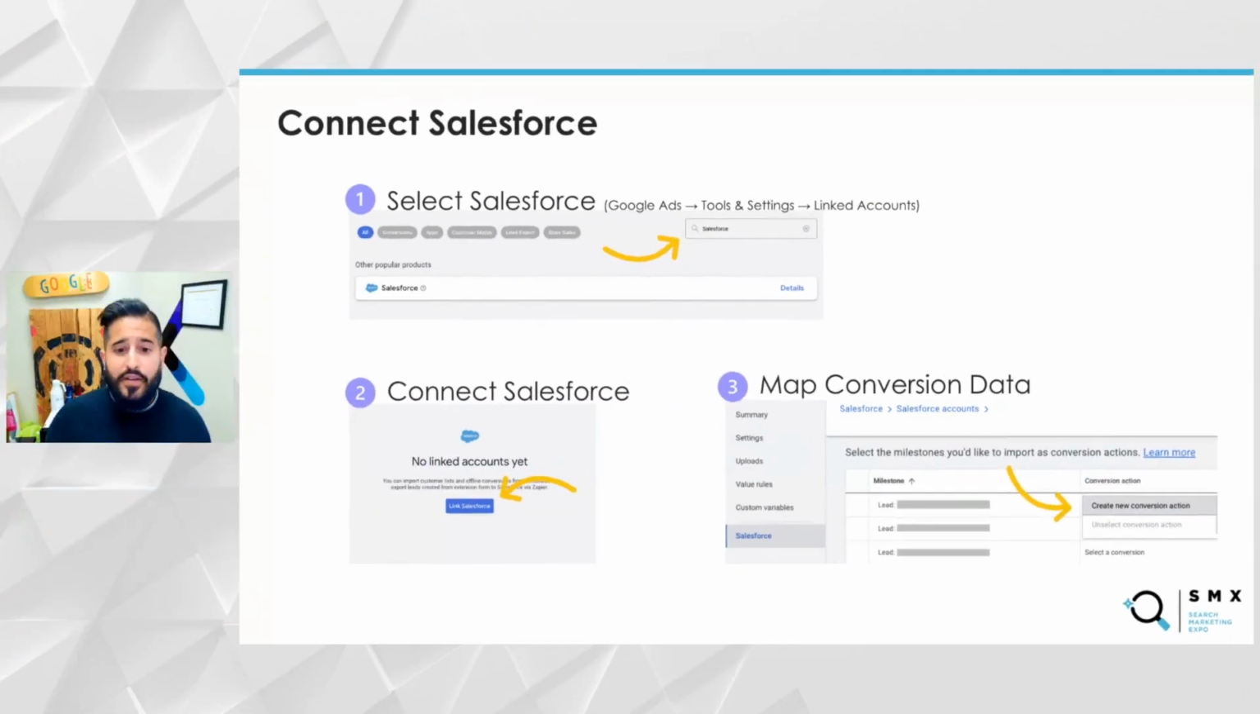So here, if you're using Salesforce, again, it's done within Google Ads. You just go to linked accounts, connect your Salesforce account, and there's step by step. You're going to map each step of your sales pipeline back into Google Ads, and the values can come through with it. So when a sale is closed in Salesforce, it can send that actual revenue back, and then you'll be able to use target ROAS bidding within Google Ads, and that's the ideal scenario.